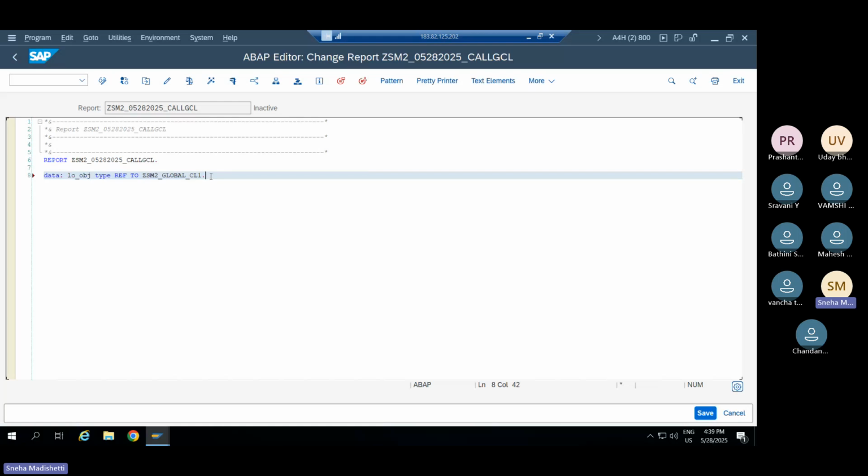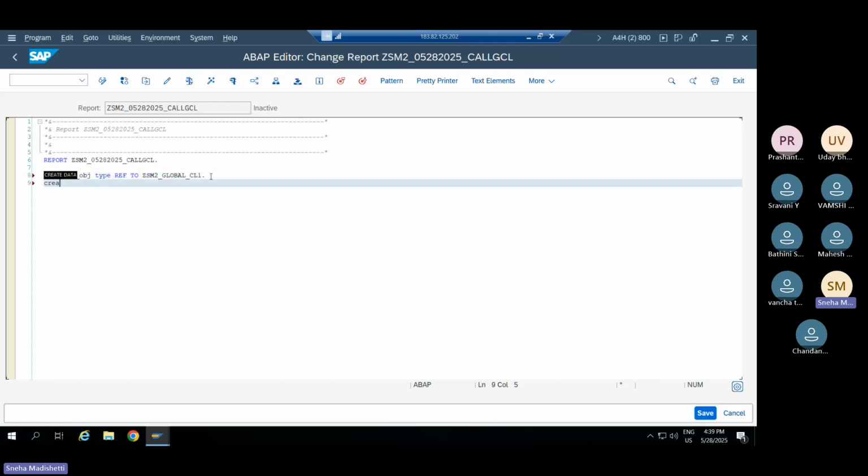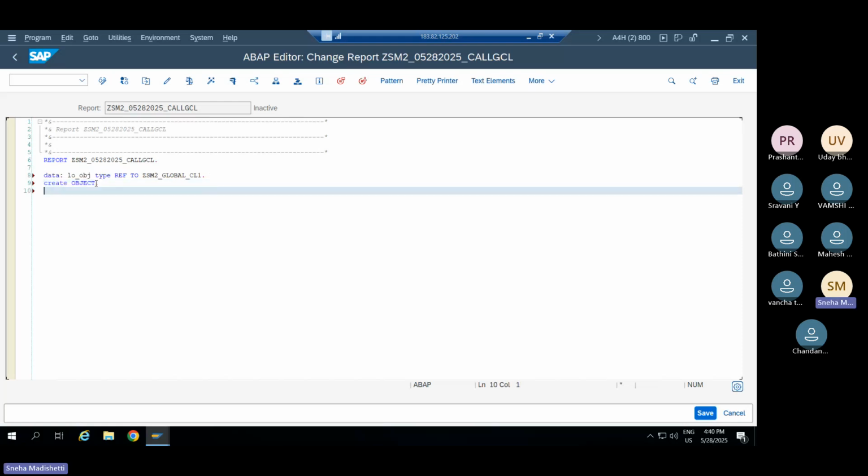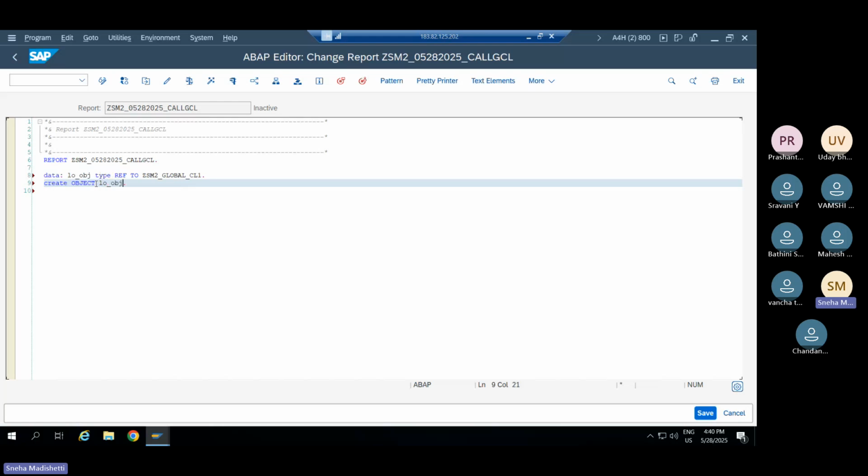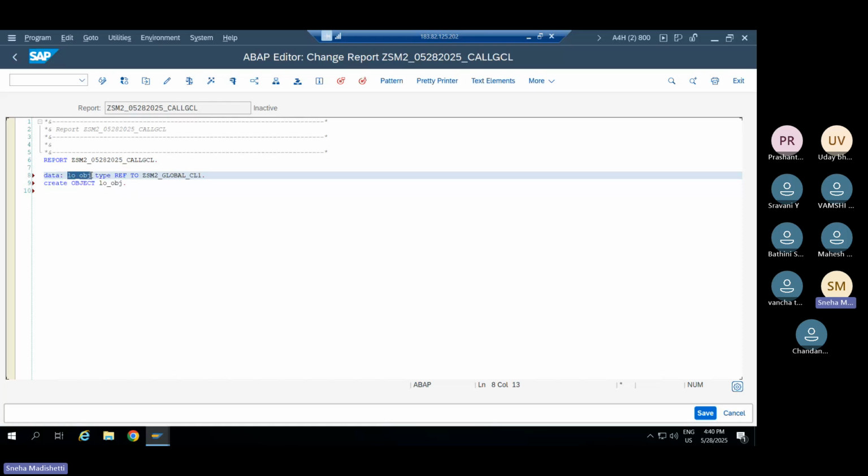To create the object, we have the statement CREATE OBJECT, and the object name I should also give. Once you write this statement, this object will be created. Object is nothing but an instance of a class. Instance is nothing but a shortcut: instead of writing anything from scratch, directly we are accessing the properties which exist in this class with the help of this statement TYPE REF TO.